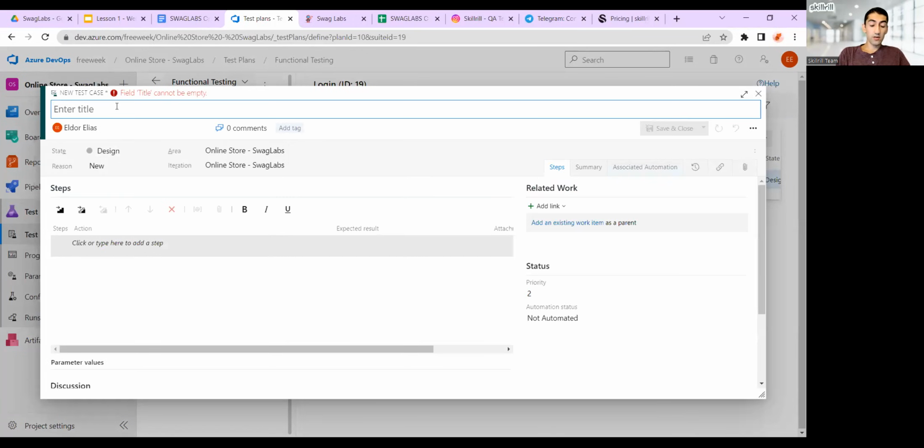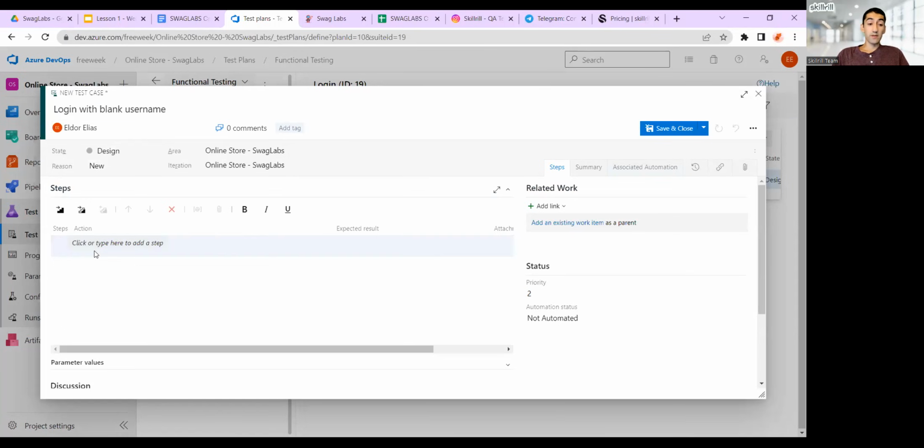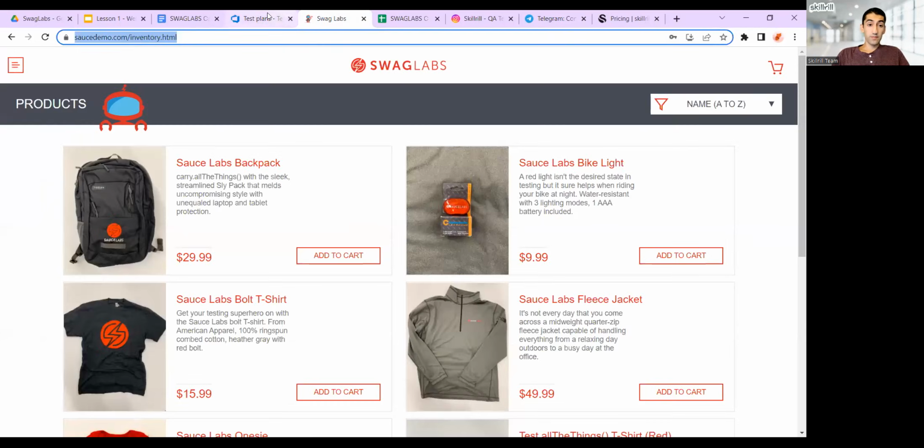Right. So here we're gonna name this test case as login with blank username, for example. Right. This is just one example of the incorrect or invalid scenario. Right. So the first step here again would be navigate to the website.